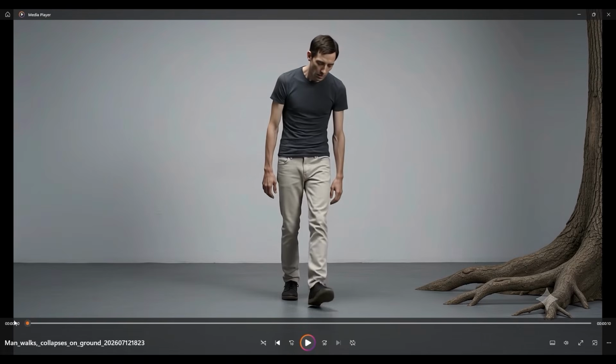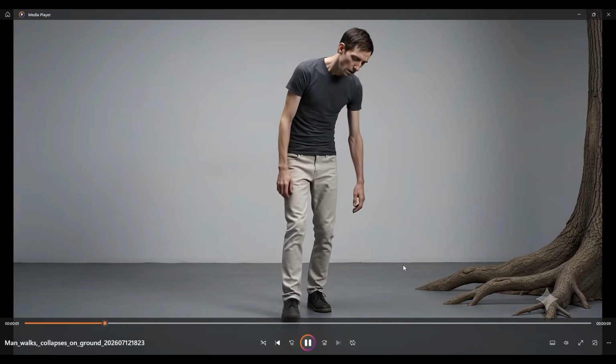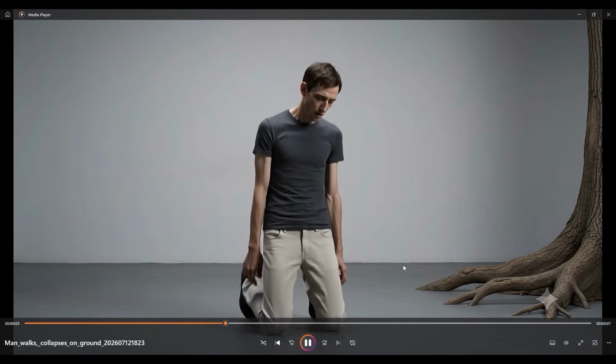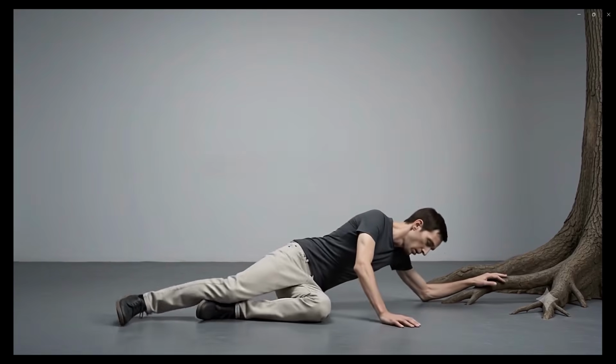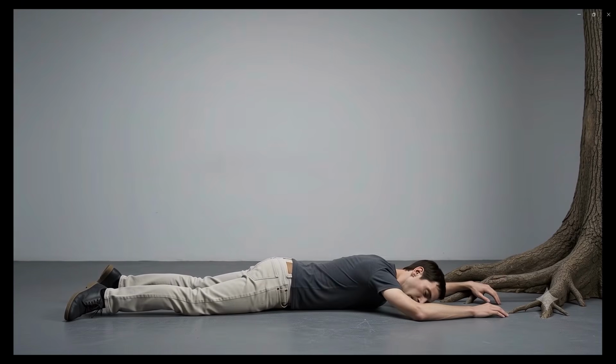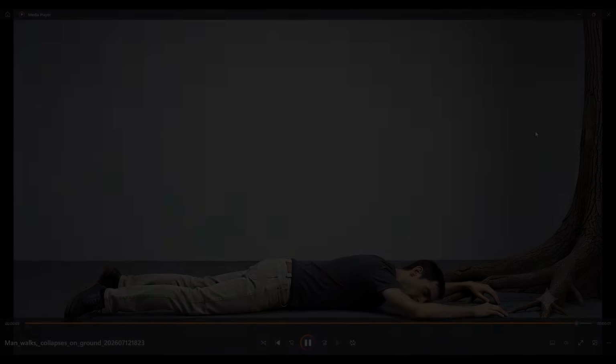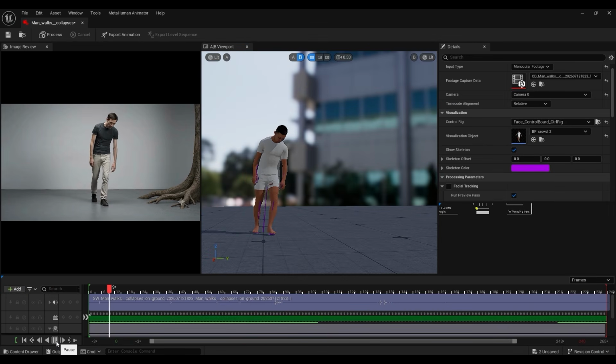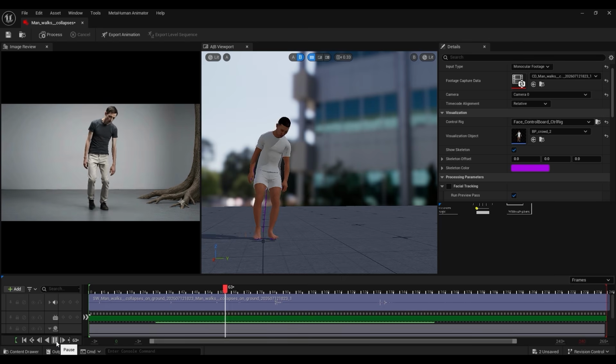For this next test, I intentionally selected a video with a lot of different pose variations. I want to see exactly how well Unreal Engine can accurately track multiple complex poses, and as you can see, the body tracking actually doesn't do a bad job at all.